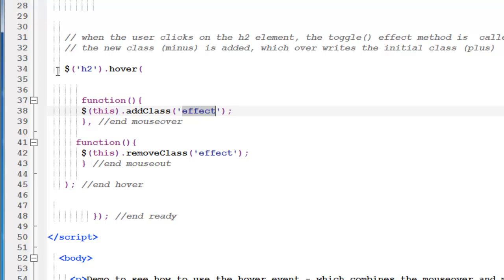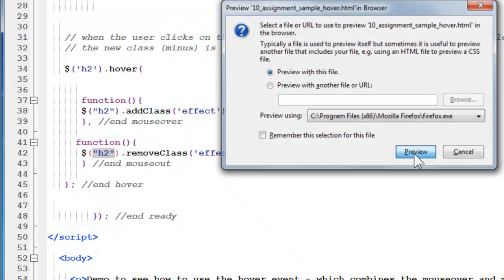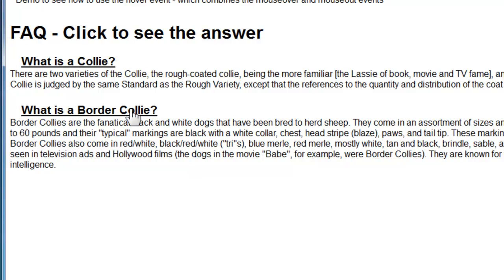All right, now, because we have multiple H2s in our document, I cannot use the H2 selector. Actually, if I were to put H2 in here, and I need to put quotations around it, what's going to happen is that this is going to apply to every H2 in my document. And if you notice, there are 2 H2s, so when I put my cursor over one of them, it's going to happen to both of them.